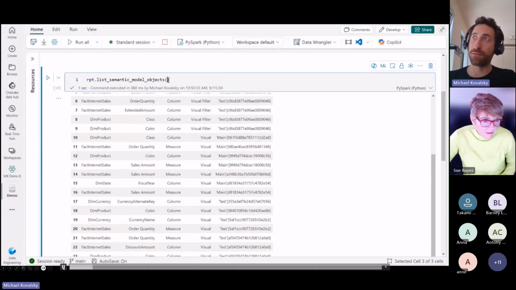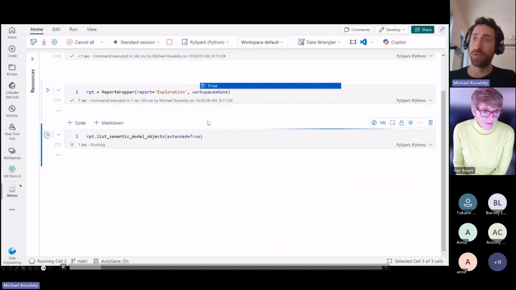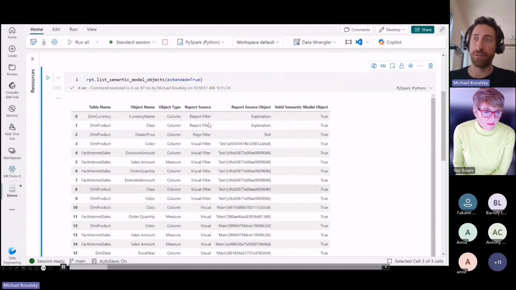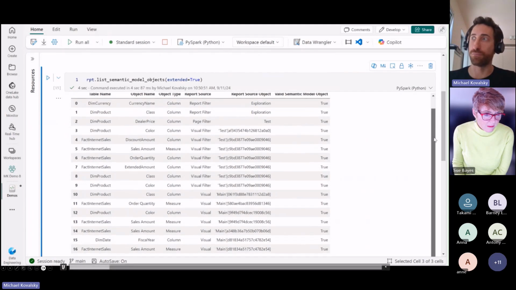We can now set the parameter extend equals true, and this will look up which semantic model actually feeds that report, and use TOM to understand if this particular semantic model object is a valid semantic model object in that semantic model. So as you can see, they're all true.